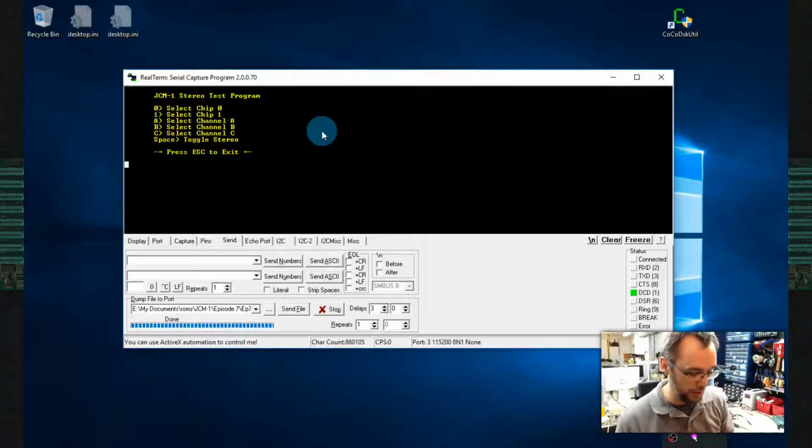So we have that tone, and then I can pick chip A, B, or C. And then, let's pick channel A. If I hit the space, I will toggle the stereo left and right for that channel. Nifty. So let's check all of them.